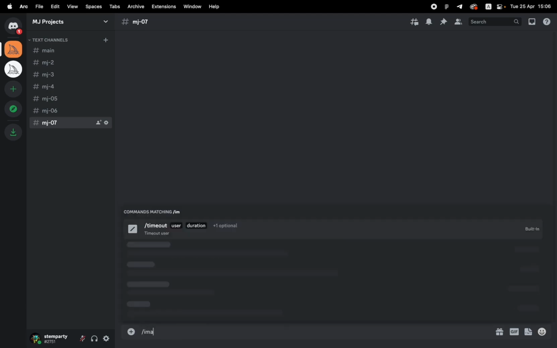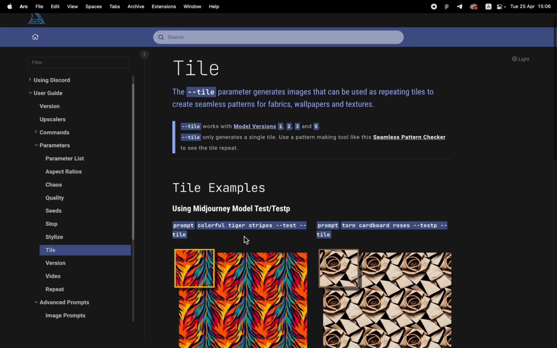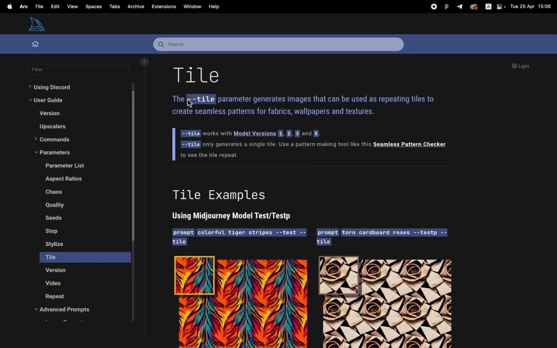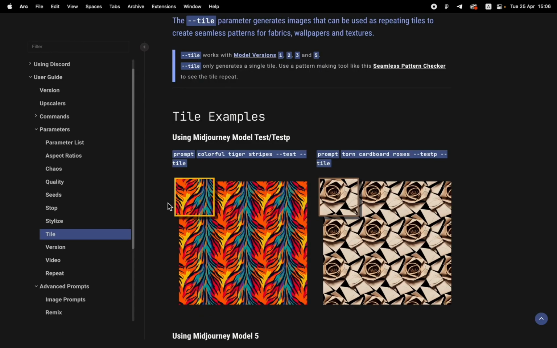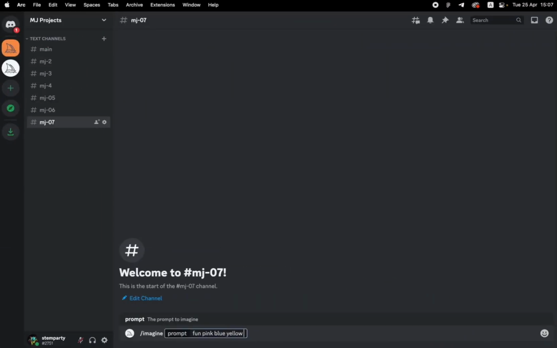Today, we're going to learn about a new parameter called tile and generate a seamless pattern that we can overlay on Darth Vader. To do this, we're going to use a tile prompt by adding tile to our request. Let's start by generating a fun pink, blue, and yellow 80s pattern using version 5.